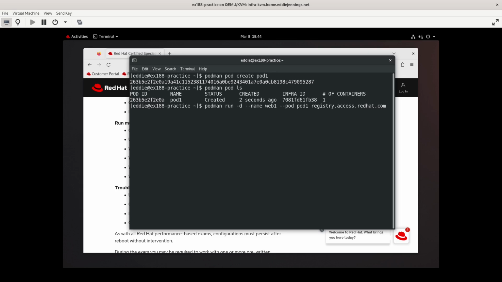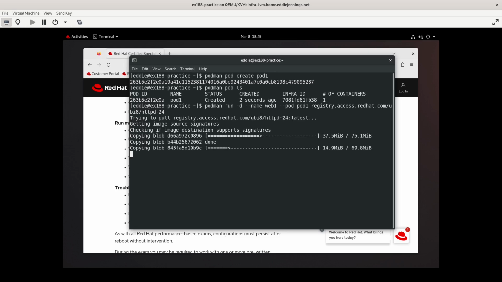redhat.com. From a lot of my earlier videos, I joked about whether I would have this memorized by the time I get near the end of the series, and I think I'm doing okay with that. So httpd 2.4. I think that's all I need. Yeah. It'll pull down the image, and it should run our container. Famous last words in IT, right?